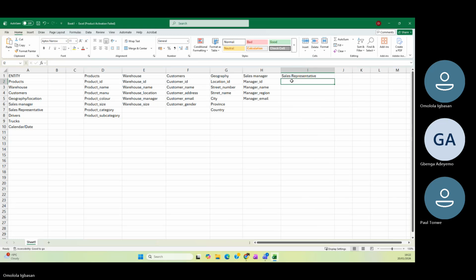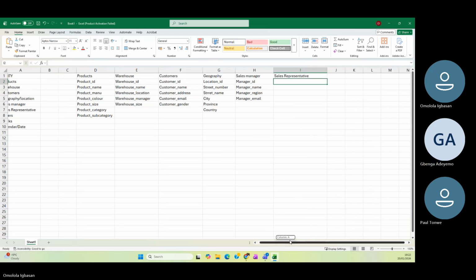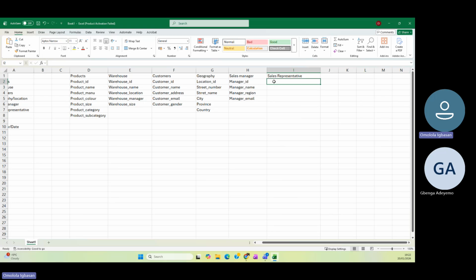Hey, are we done with the entire table? No, we are still on sales. I'm doing sales now. Sales rep. What should be there? Rep ID or sales rep ID or something. Yes. Name. Location or region. Yes. Email. Yeah.